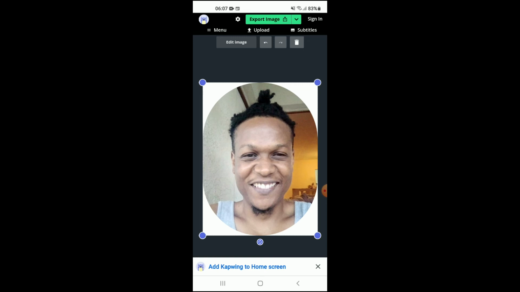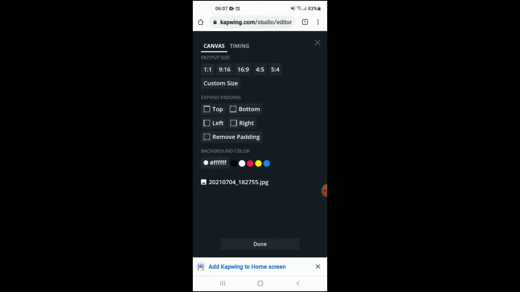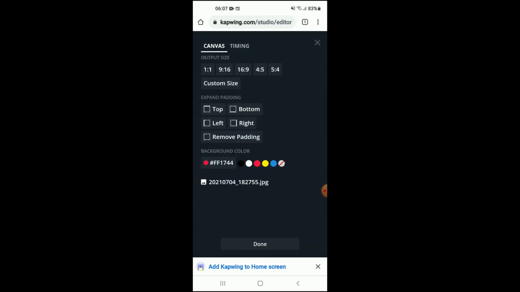Although I will stick with the white, but if you wanted to change it, you will simply tap on edit image again. And you can see edit background. Now tap on that. And from there you can choose the color that you'd want, whether black, red, any color you want. Tap on edit background again. I would prefer the blue if anything.